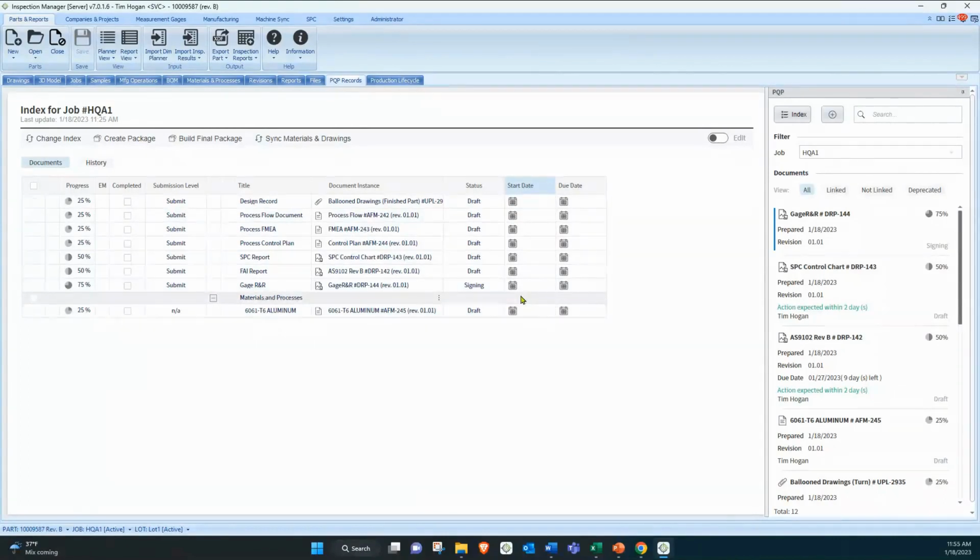You can use this as kind of a quasi project management tool as well. It's not a full project management package, but you can use it for project management for your submission packages as well, and track it that way. Okay. And then when you're done, you have all of your requirements complete.